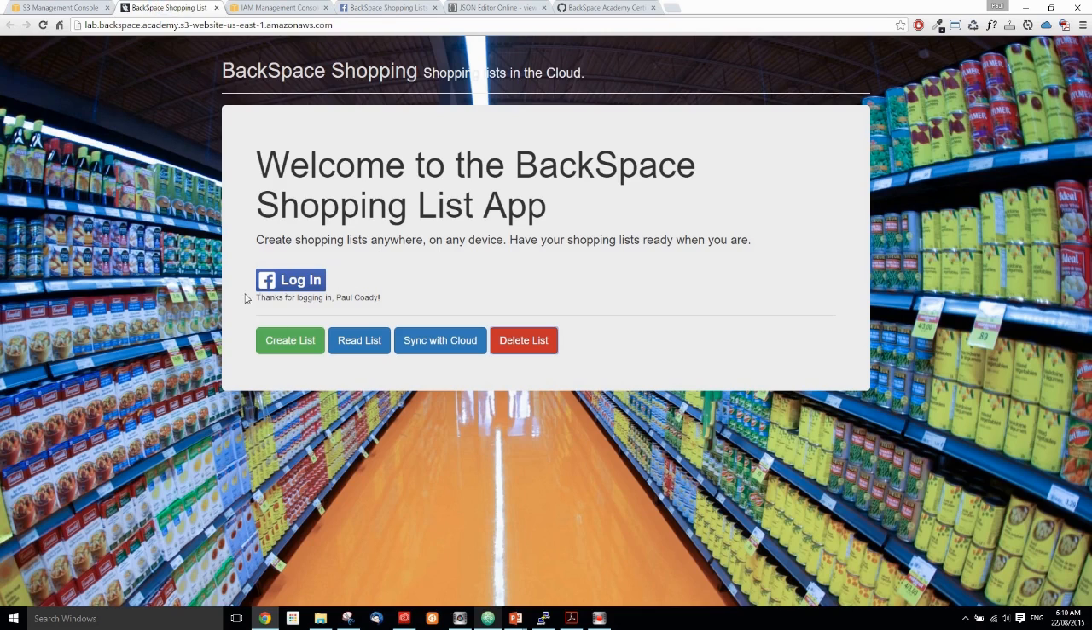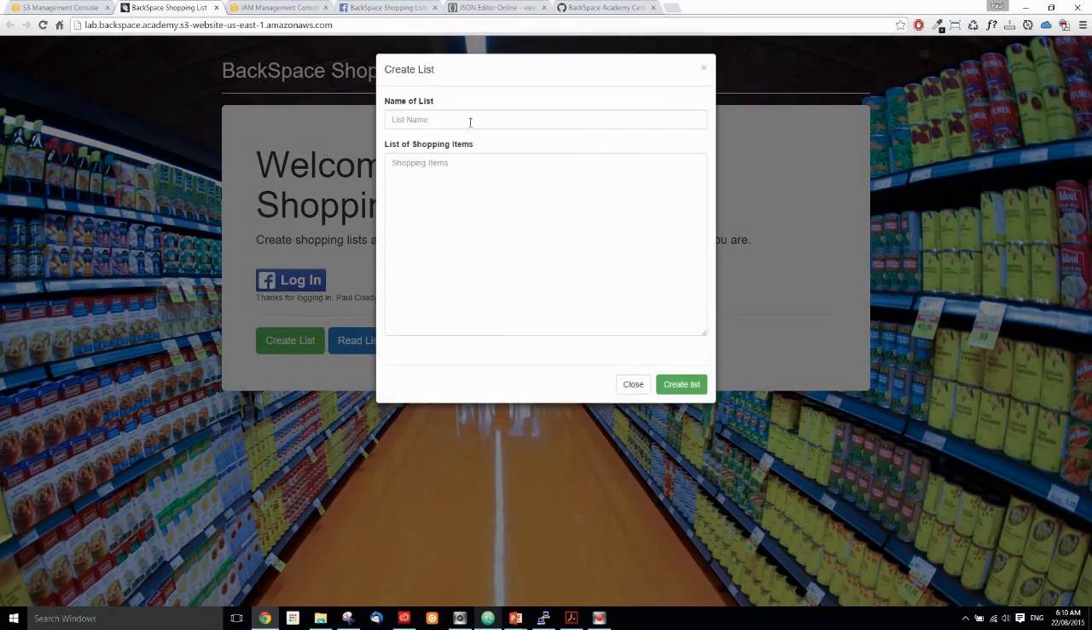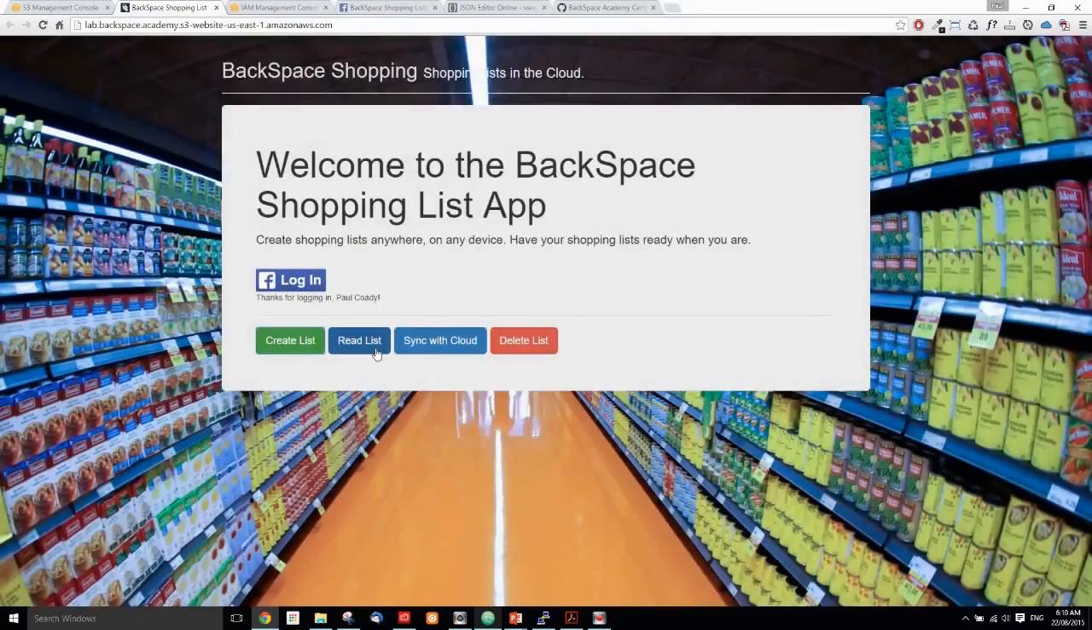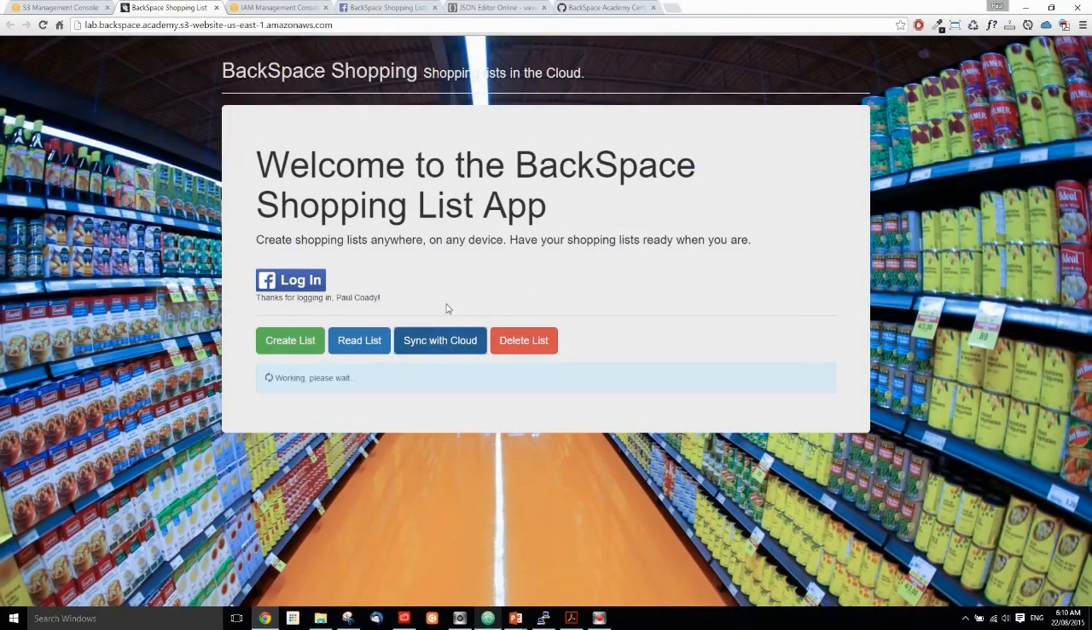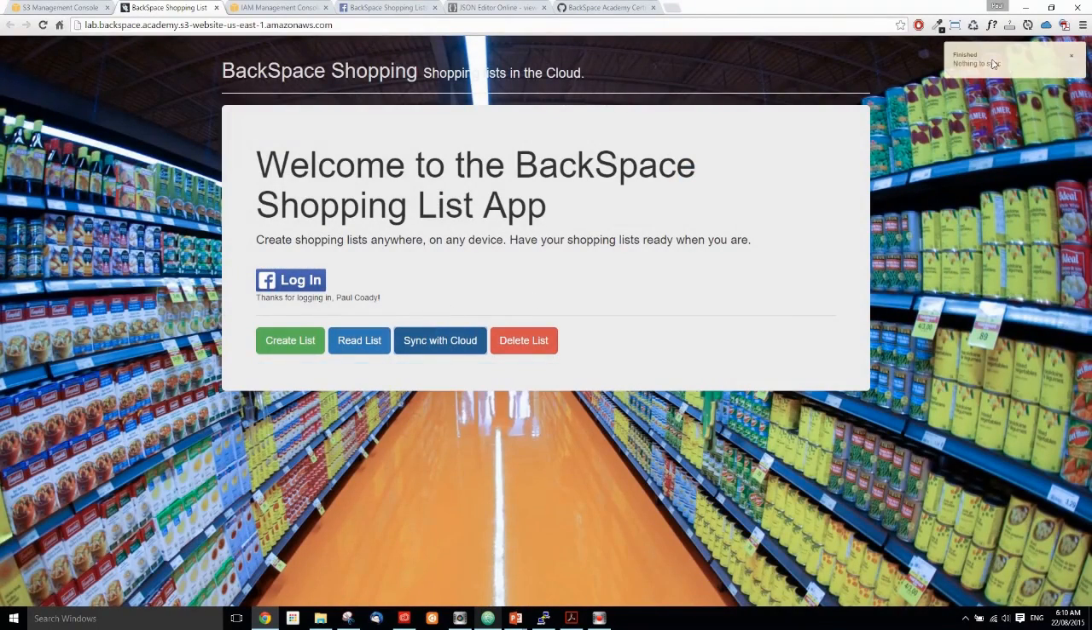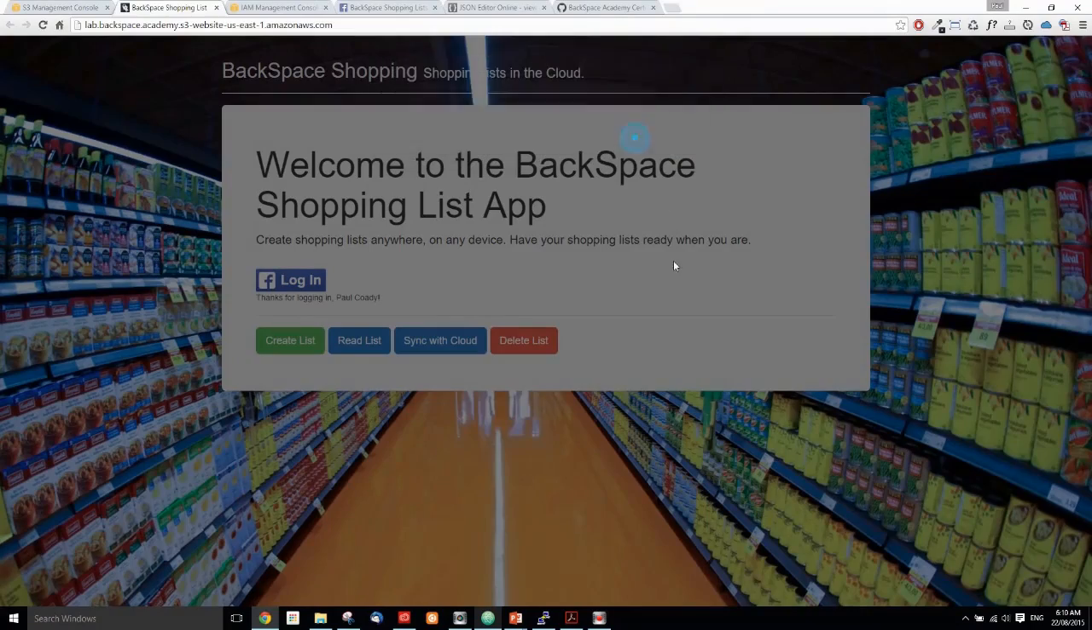Okay, so there's our application. We've got a create list, read list, sync with cloud, and delete list. Each one of these will have a pop-up modal. So we've got create list, we can read a list. Sync with cloud doesn't have one. That just has the growl notifications here saying nothing to sync. That's fine. And delete list in there.